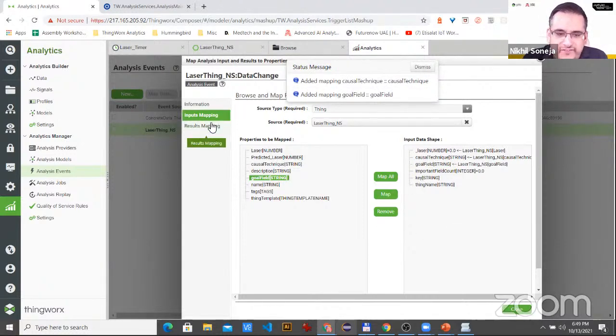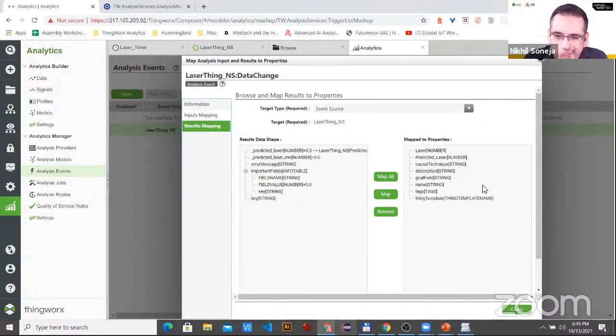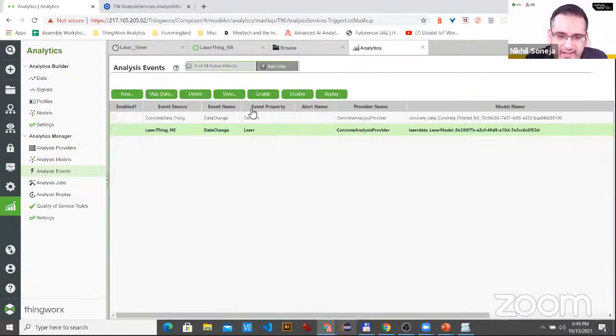Okay, once we've done this, all our inputs are mapped as well as our results. So it stores the value. You can see here that it goes to laser_thing_ns predicted. And if I do this and I close the value, I'm done with this. Now I can enable my event.